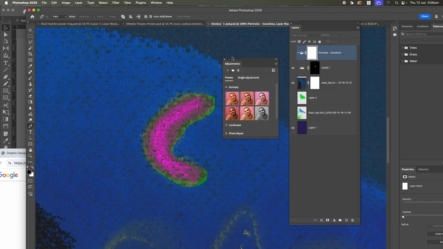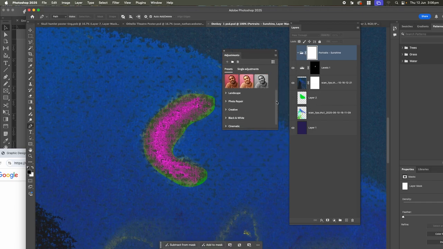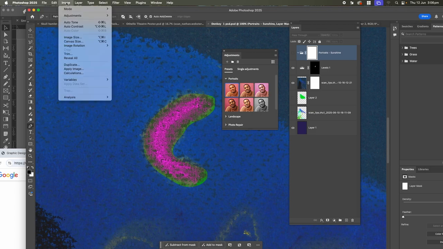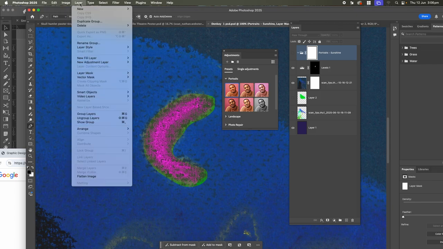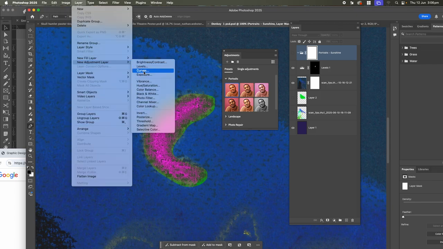So it's not wrong, just to understand the difference though, that you've got lots of these adjustments and the same tools appear in two places. Here, image adjustments, so they are what's called destructive edits. They actually alter the pixels permanently, as compared to layer adjustments, which just sit above your image.